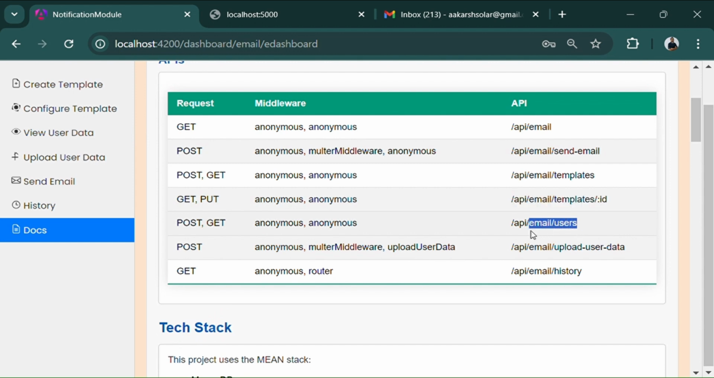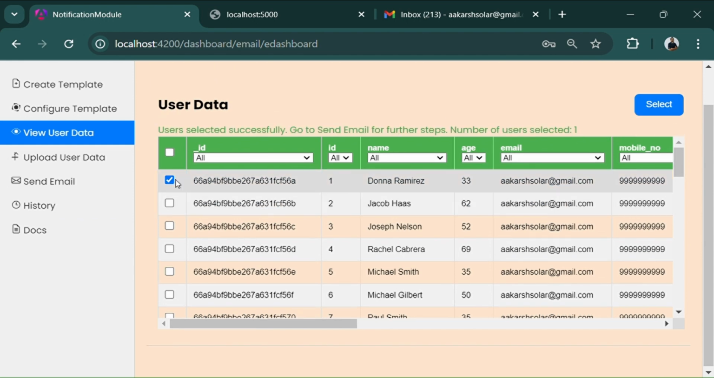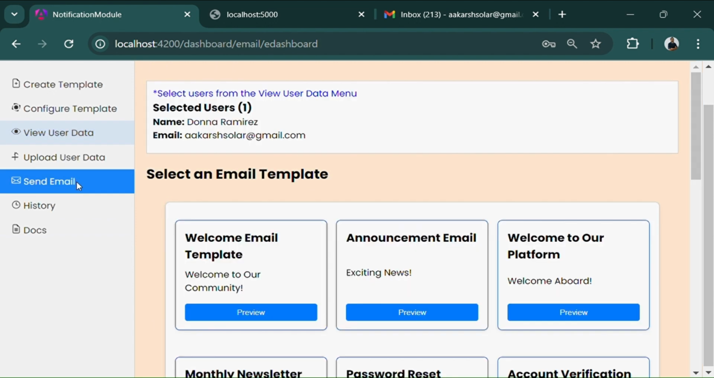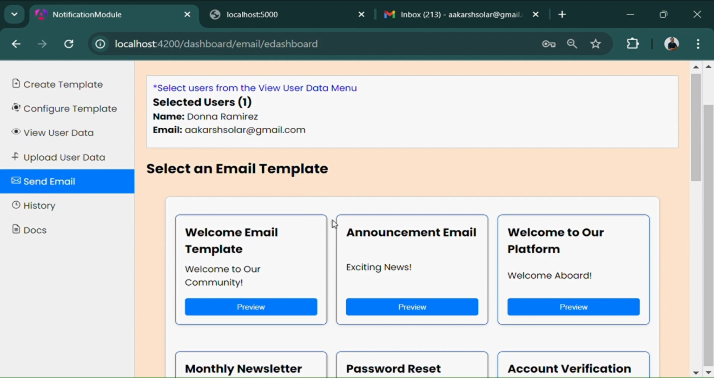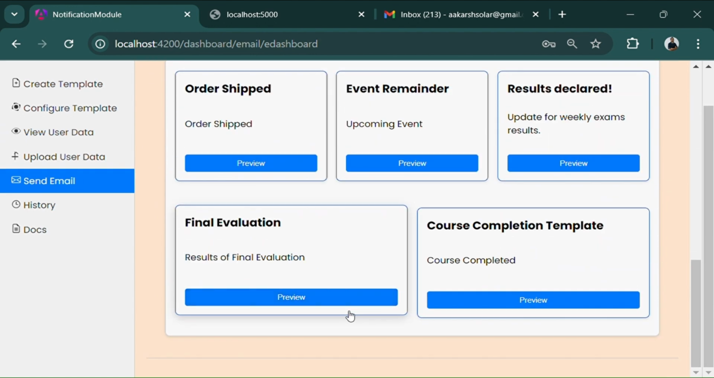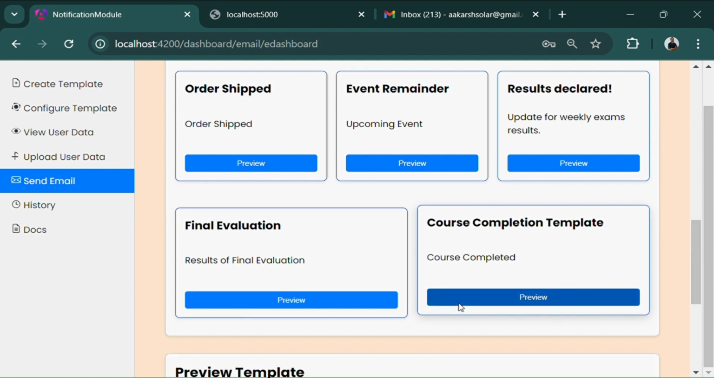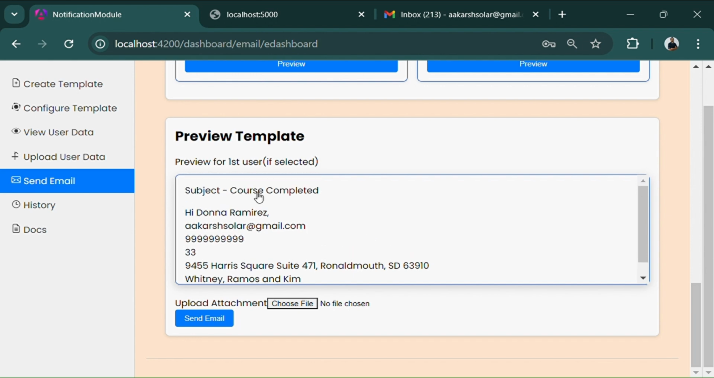Now for view user data, we are using this API to get all the user data. So we get all the user data using the get request and I can select any user here. Let's say I selected one user, and in the send email we are again using the get request of templates to get all the templates and listing them. Also when we select a template, it is using the template ID to select the specific template.